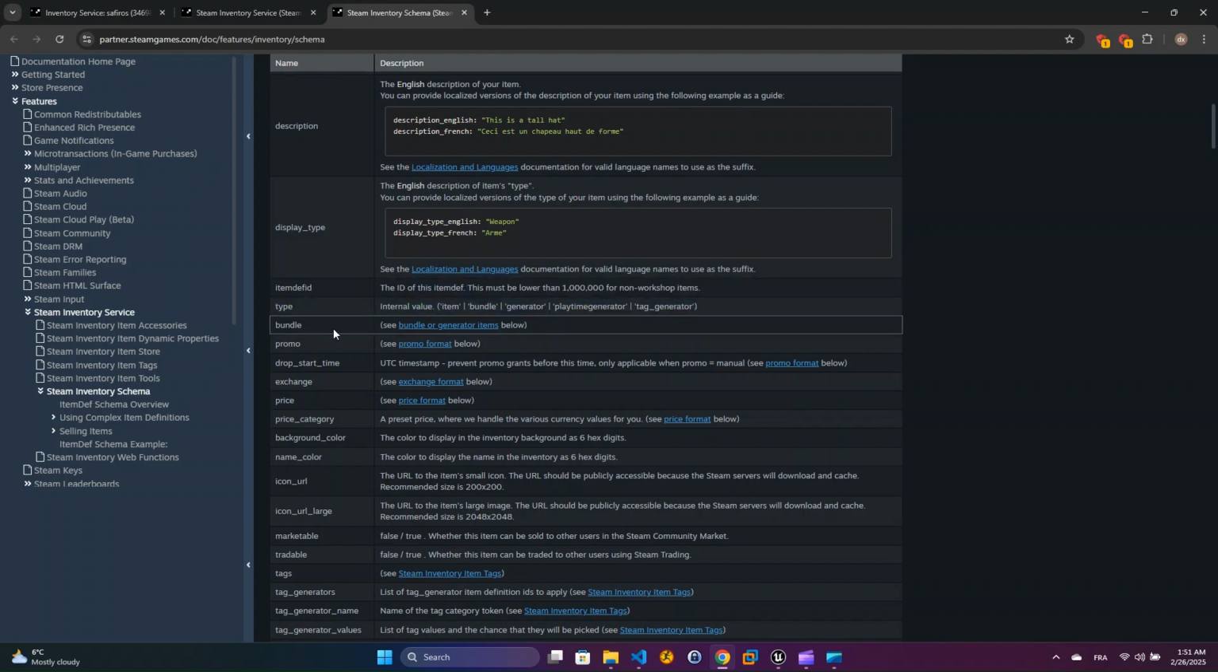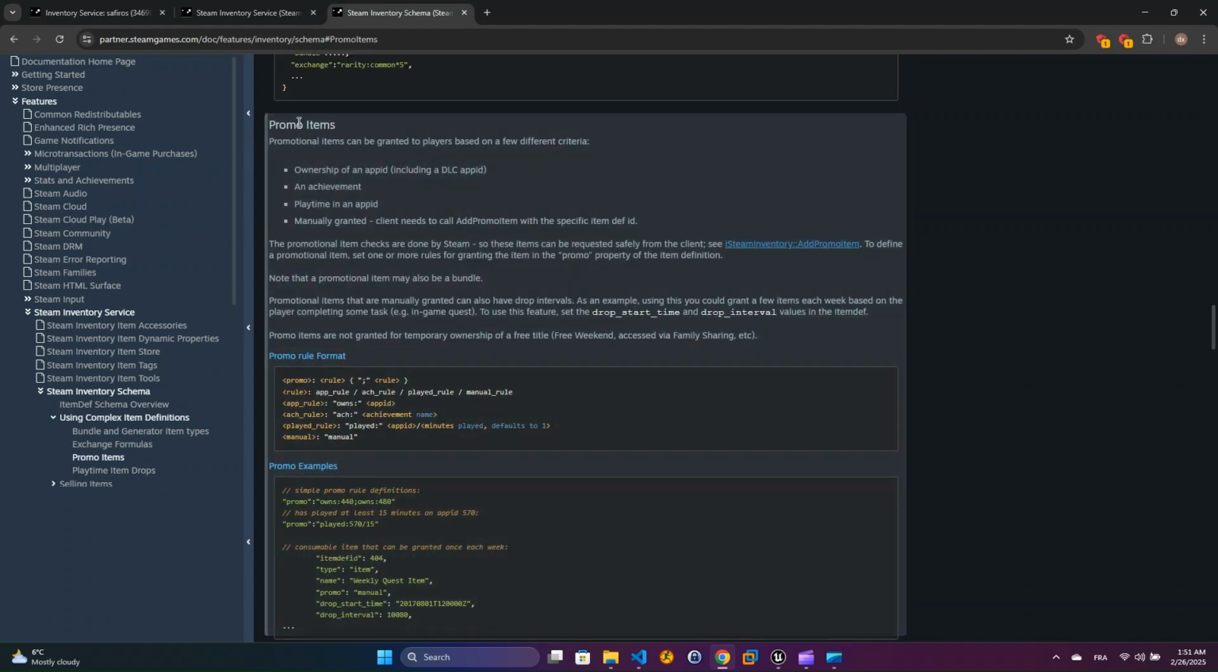An item can have the promo property. A promo item can be automatically added to the user inventory, for example, an item that is granted when the player unlocks an achievement. Also, an item can have the exchange property. An exchangeable item can be exchanged with other items in the user inventory based on defined criteria.